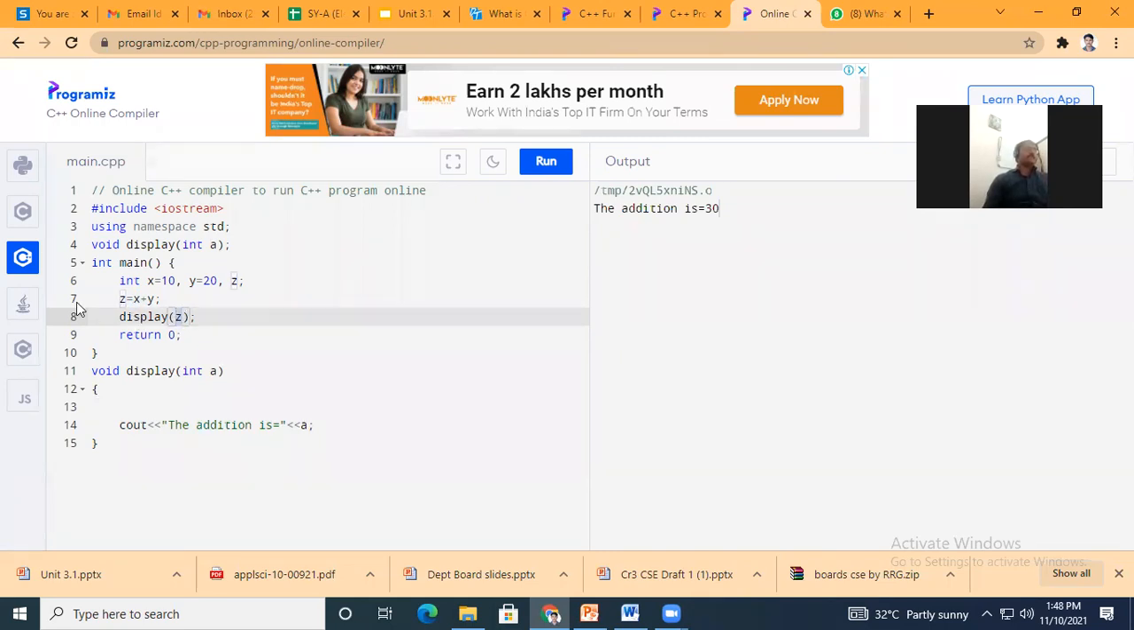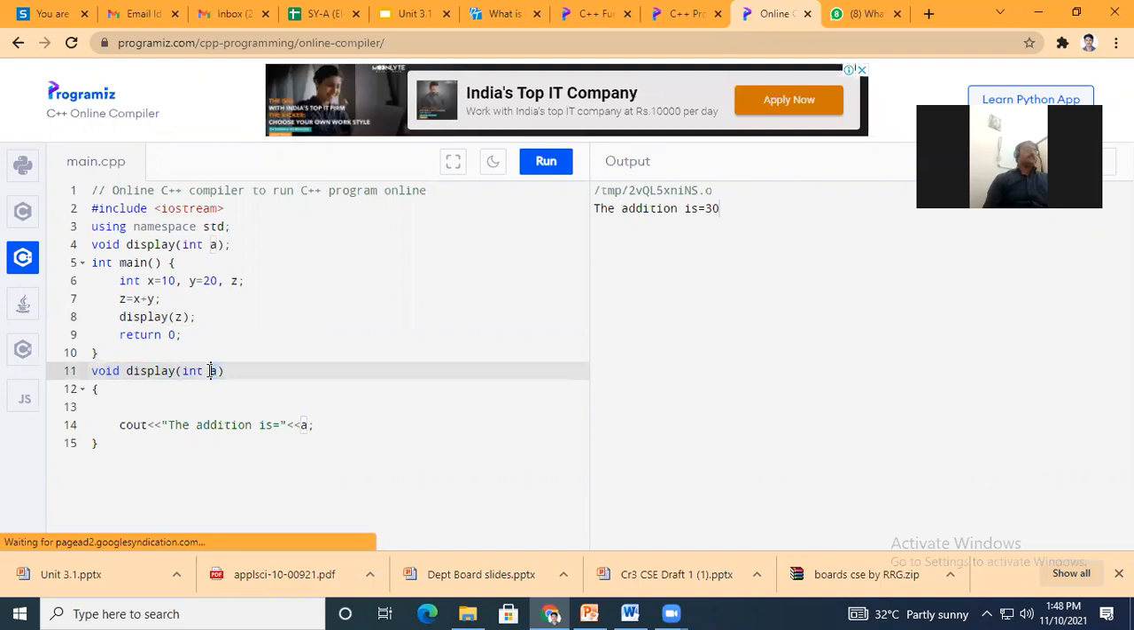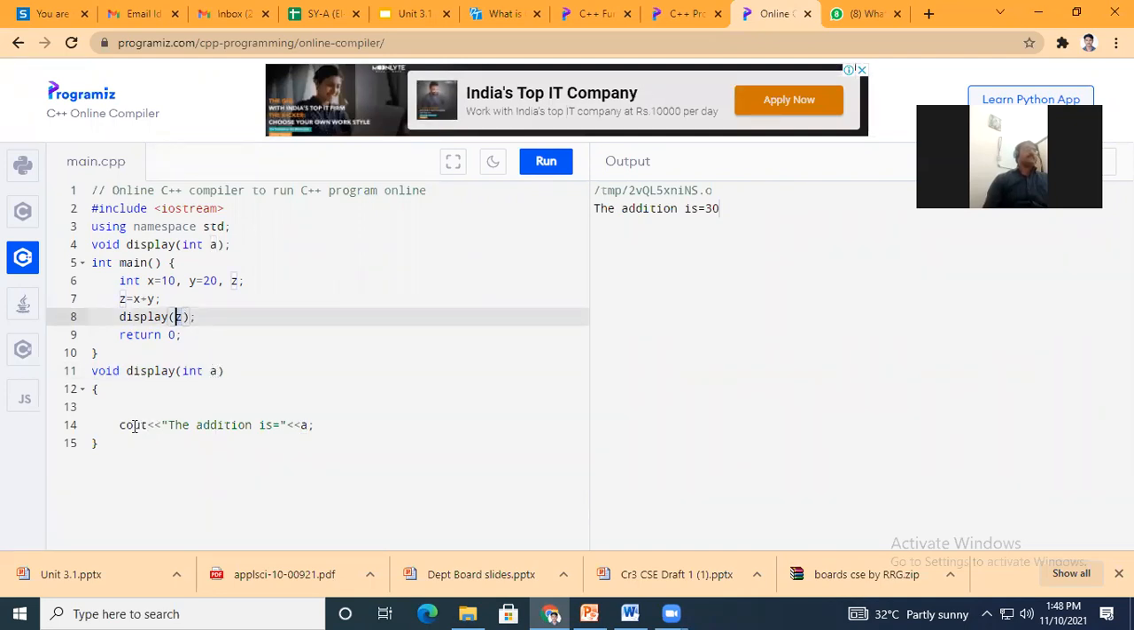And what does z contain? X plus y. And what is x? 10, y 20. So 10 plus 20, 30. When it goes to this function display, it will display what is there in a. 30 value is passed, and what is the value of a now here? 30. So it will display the addition is equal to 30. Are you getting this?